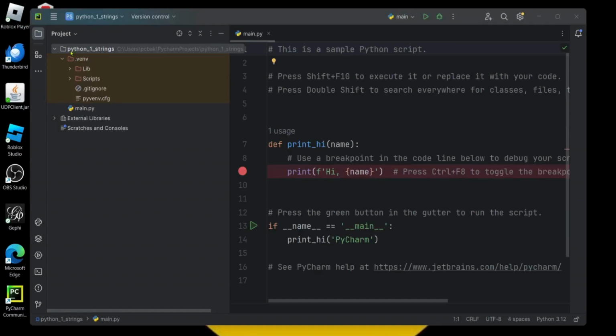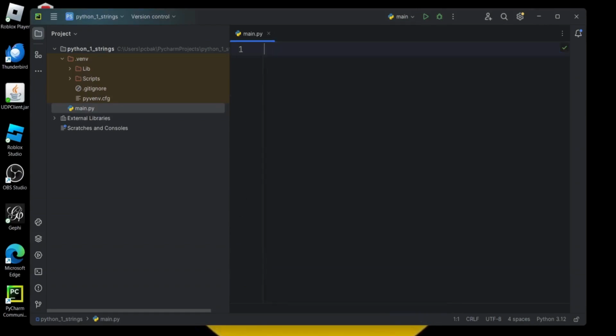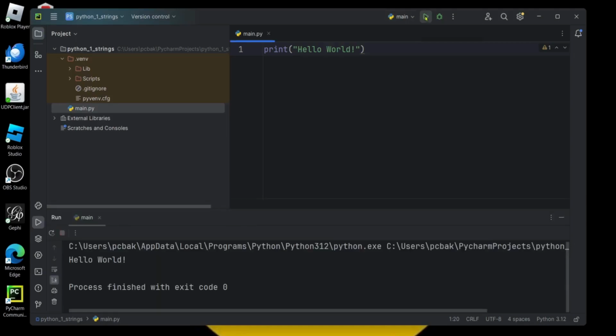That project's going to open up. I have my Python 1 strings project name right here under projects, and my main.py file is opened up over in the right pane. I'm going to hit Control A, select it all, and delete. First thing I'm going to do is a print statement. That's what we always do, right? So I'll say print hello world, and just make sure that everything's working fine, that our project, our interpreter is running and hooked up to the IDE. It is.